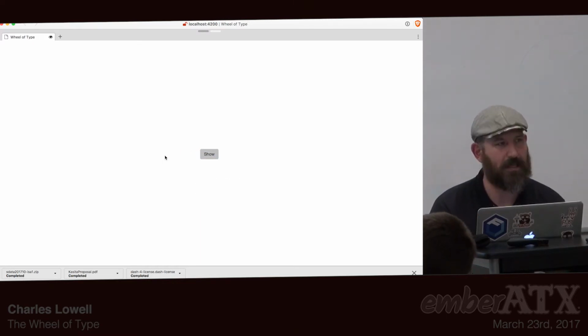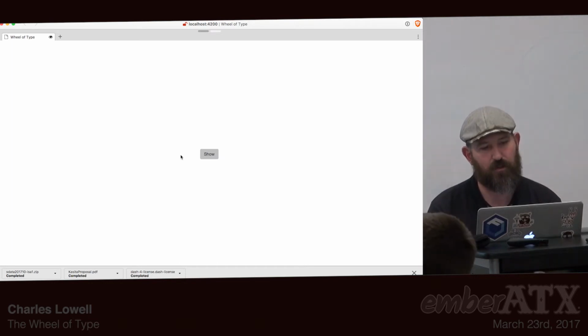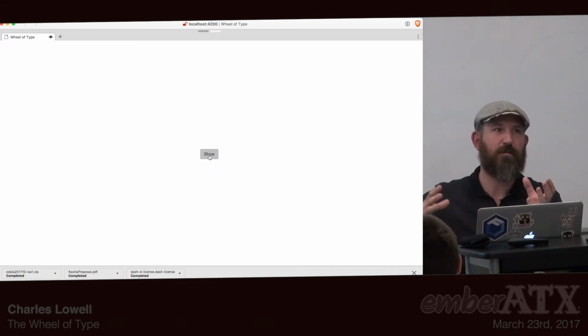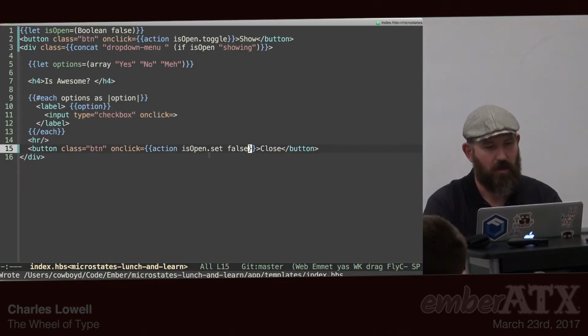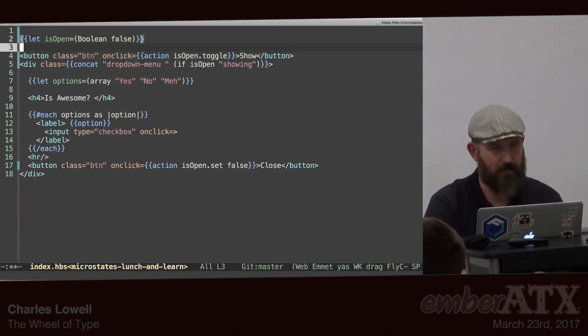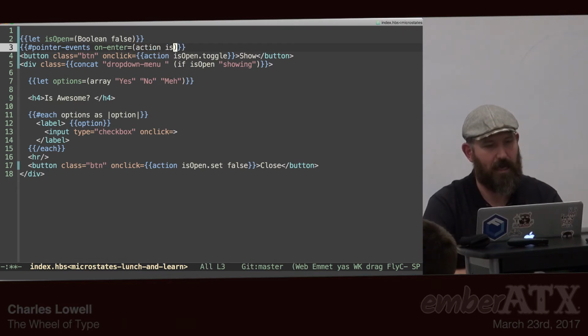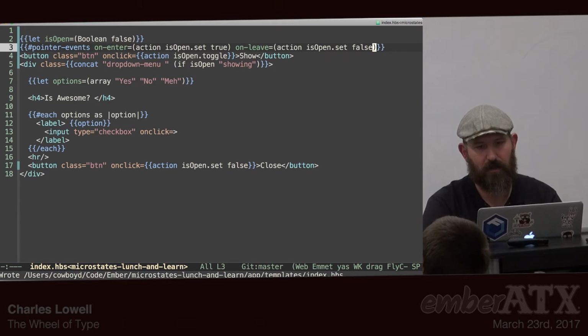Suppose we wanted to make this a hover effect, so that every time you moved the mouse into this button, it showed, and any time you moved it out, you wanted it to close, right? So you have an open and a close operation. Well, we have a component called pointer events. This is something that I wrote here. It lets you bind arbitrary actions to pointer events. But the point is that I can do something like on enter, we can say action is open.setTrue, and on leave equals action is open.setFalse.